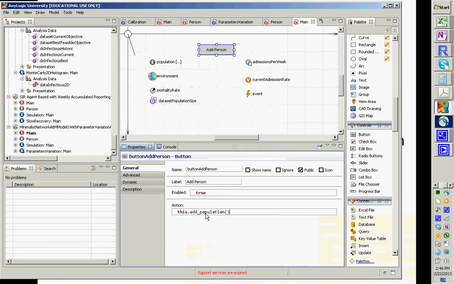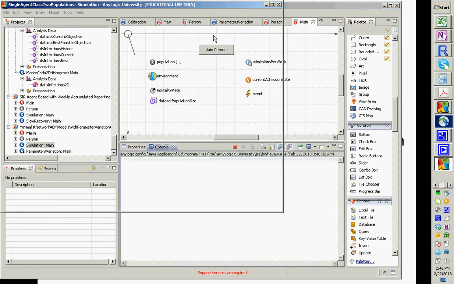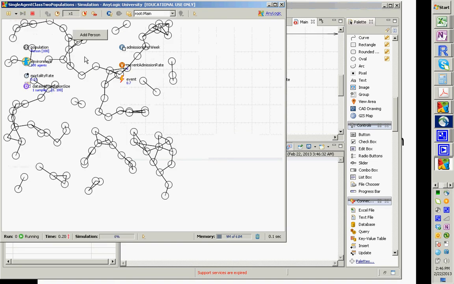It's a property of main. This is something added dynamically to main as a method of main. It's actually not something I ask of the environment. It's not something I ask of the population. It's something I ask of main. Okay, so add population. I add a population member with default attributes, and then I could run this. And so that was in the action of the button. And so now I can go add people in when I click this button.